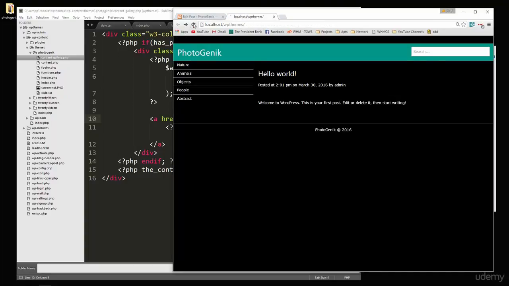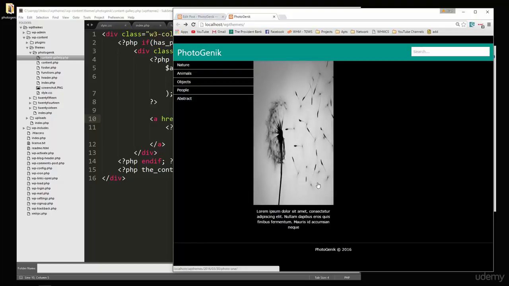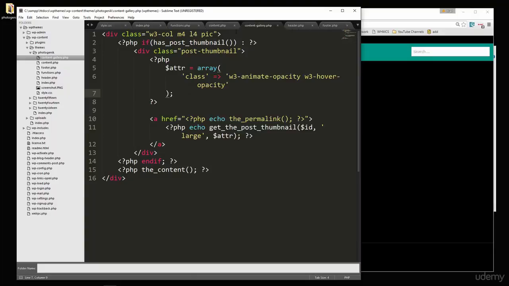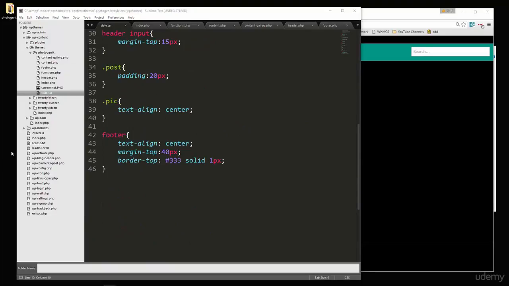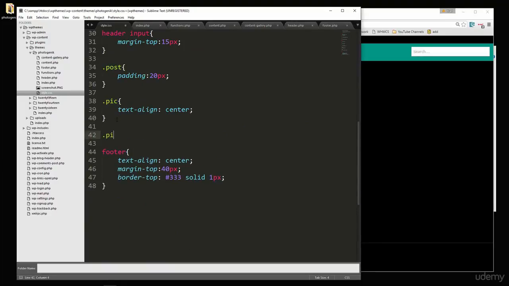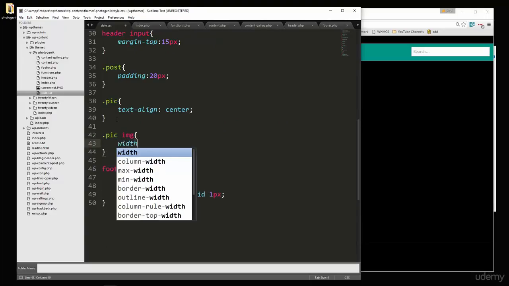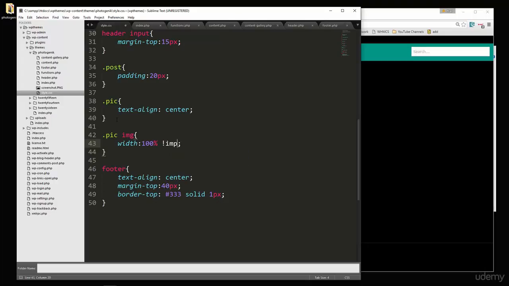And let's take a look at the front end. Okay, so there's our image. It fades in. Obviously the proportion isn't correct, so what we need to do is go to our CSS, which is, let's see, style.css, and we want to go down to pick. Okay, but this time we want the actual image, so we're going to say pick image, and we're going to set the width to 100%, and I'm going to make that important, and then we're also going to set the height to 100%.